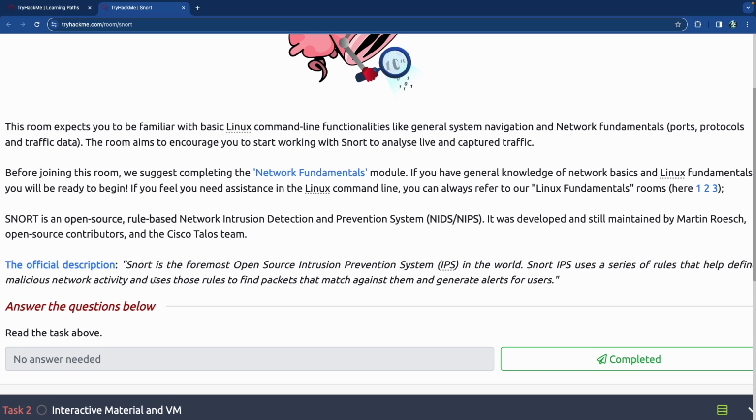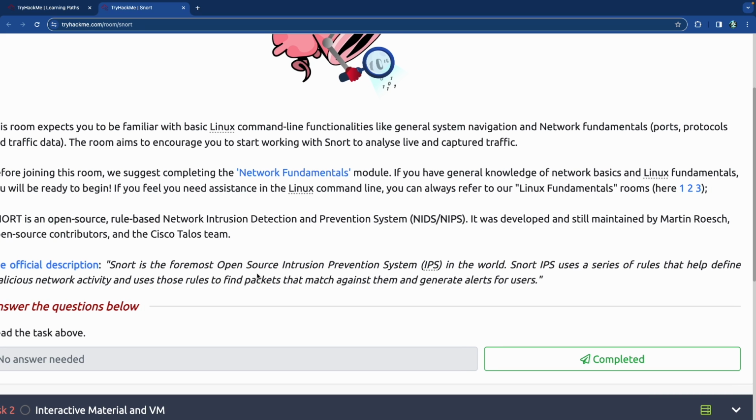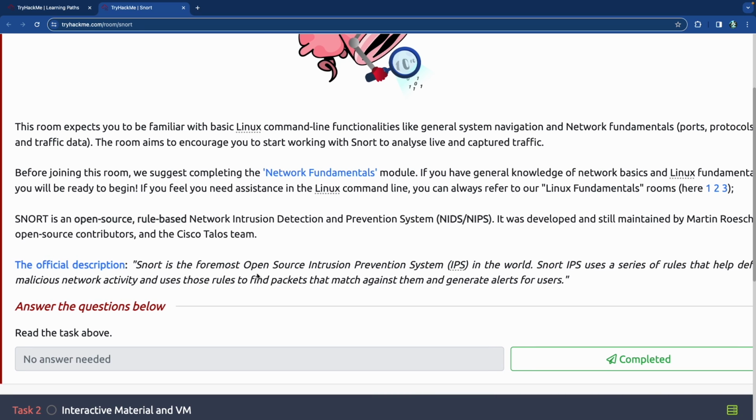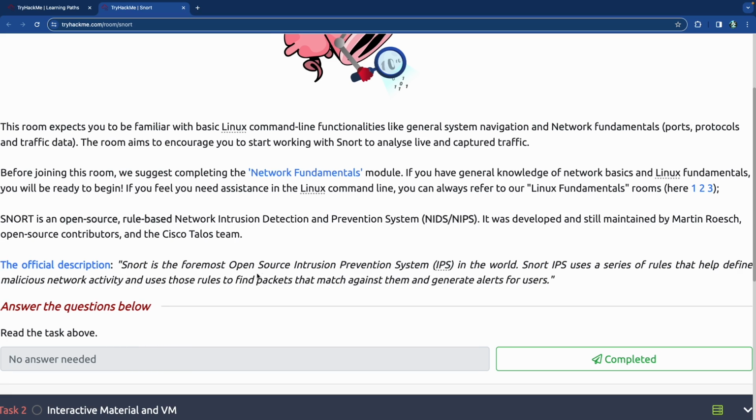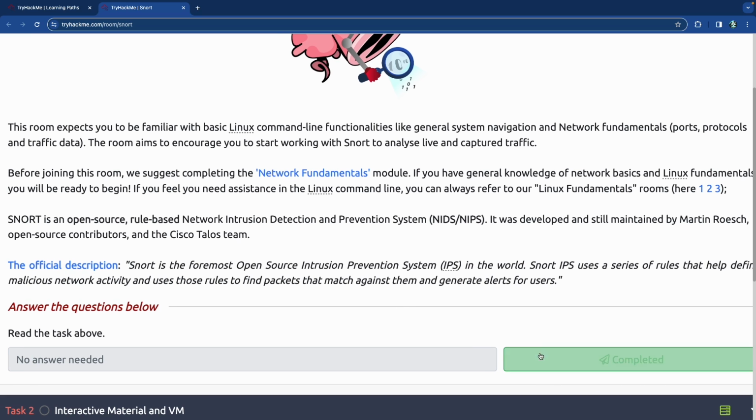The official description is Snort is the foremost open source intrusion prevention system in the world. It uses a series of rules that help define malicious network activity and uses those rules to find packets that match against them and generate alerts for the users. So it is the foremost open source intrusion prevention system in the world.